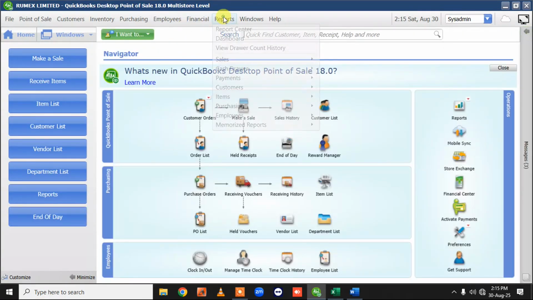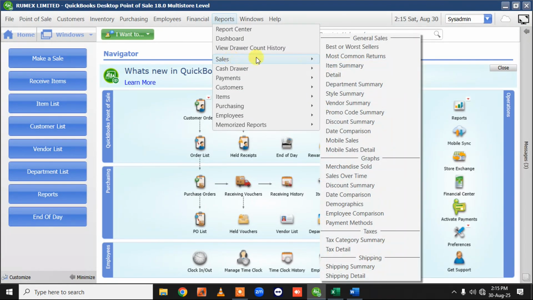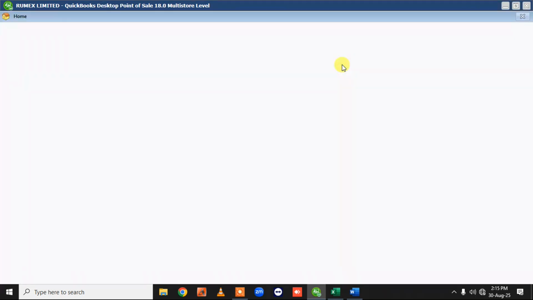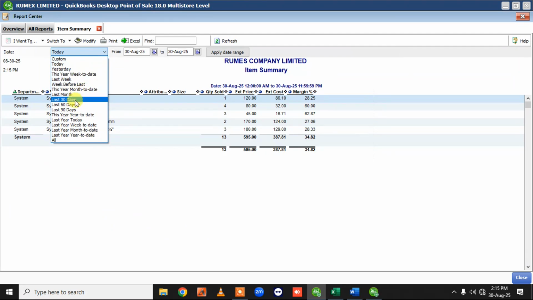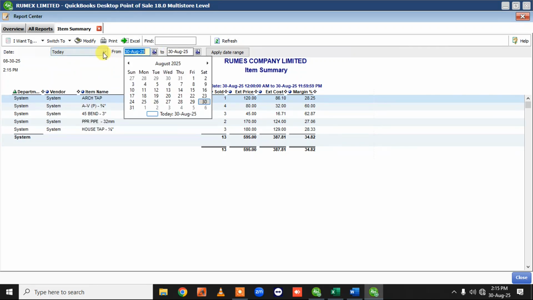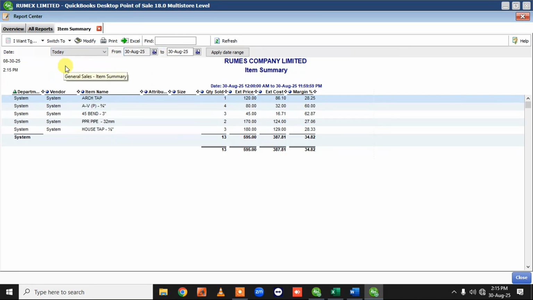Now when I come to reports and I go to sales report and I want to see my sales per item, I want to know for a period. So I'm going to do for today. You can do for a date range: last month, this month, this week, whatever. You can even select from a certain date to a certain date. So let's say I want the sales for today. I'll apply the dates. So you realize that for this product, I've sold 1 piece today.